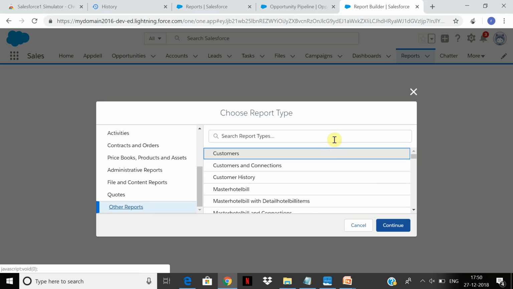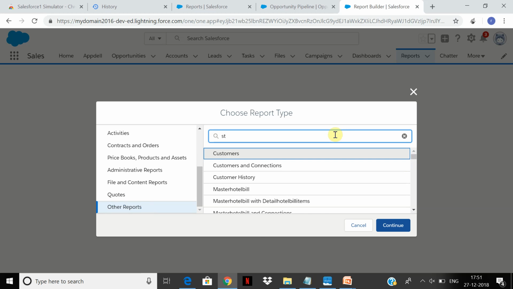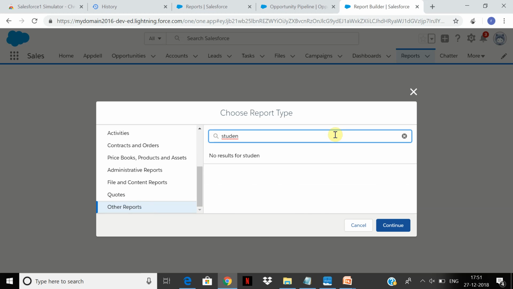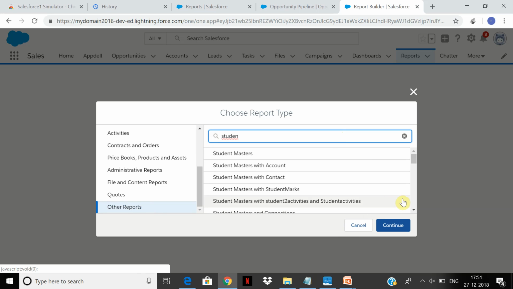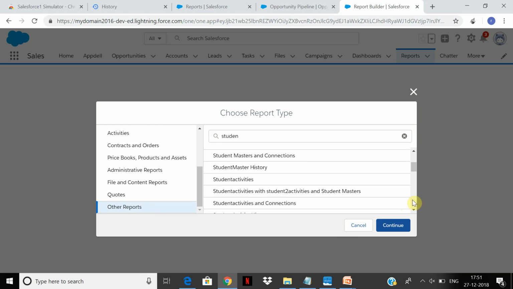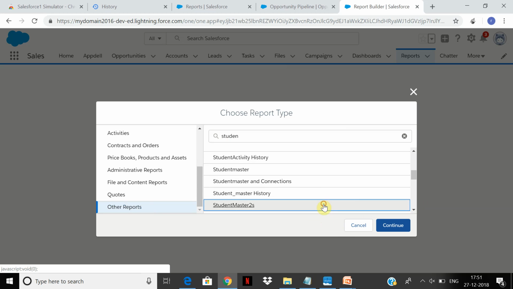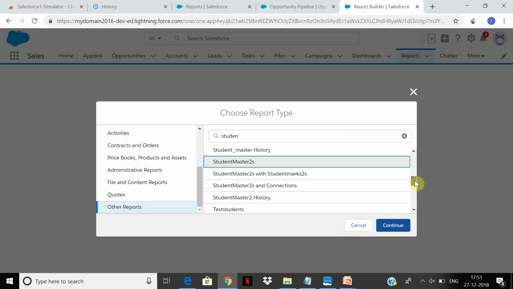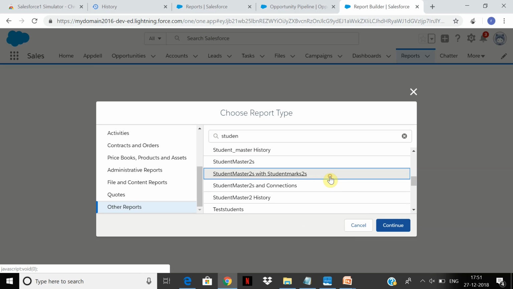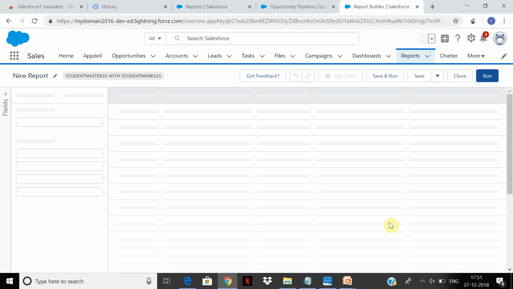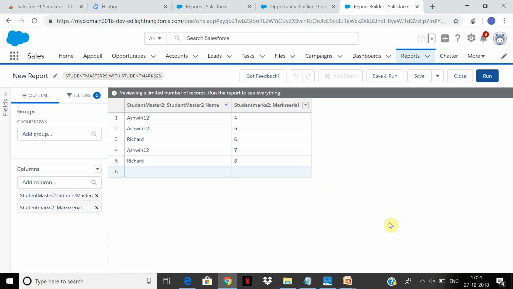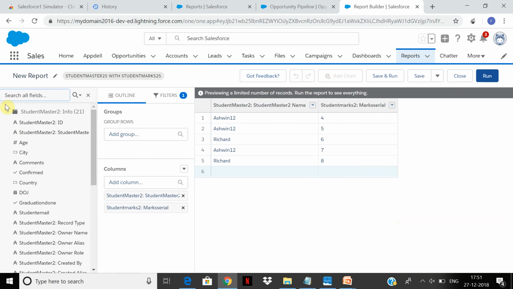And we, as usual, will go back to student master. So we say student master 2 and we'll save with student marks. If you run the report and you want any additional fields, you have to drag them, as you know.